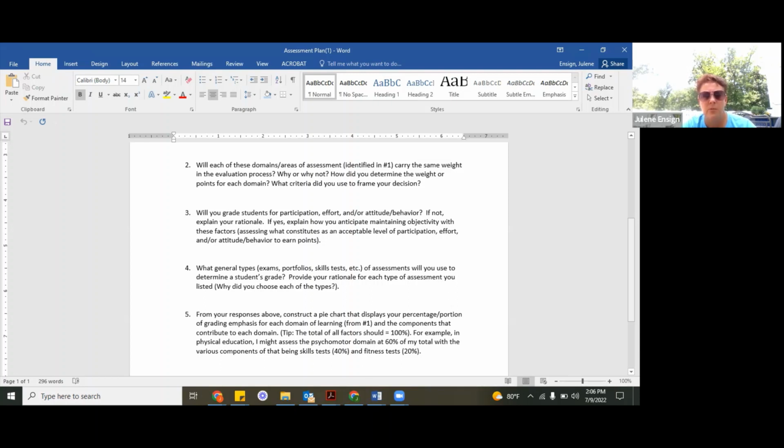What types of assessments will you use? In a traditional classroom, you're probably giving tests and quizzes, homework assignments, and those kinds of things. You may be doing portfolios or journals, depends on the grade level for sure. But I want to hear about, at least give me a couple of different kinds of assessments that you think you would use and why you chose each of the types.